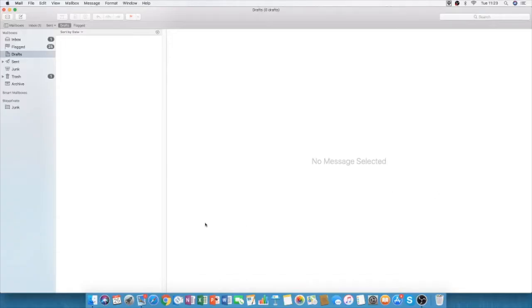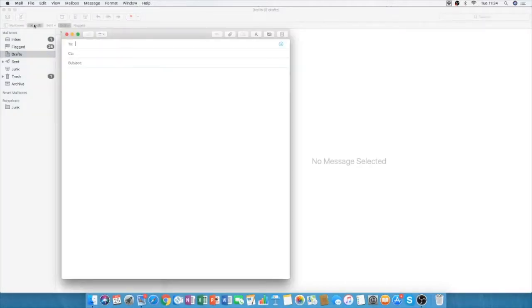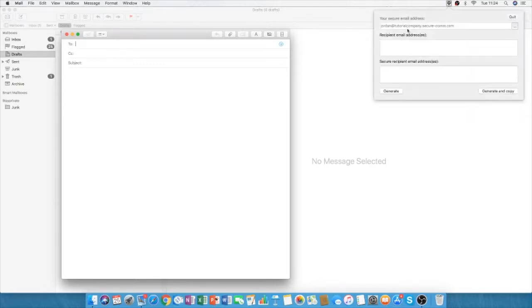Welcome to this StayPrivate tutorial in which we'll be going through how to send a secure email using the Mac app. So the first thing you would like to do is compose your email, but instead of typing the address that you want to send to, we will go to the Secure Mail app first.